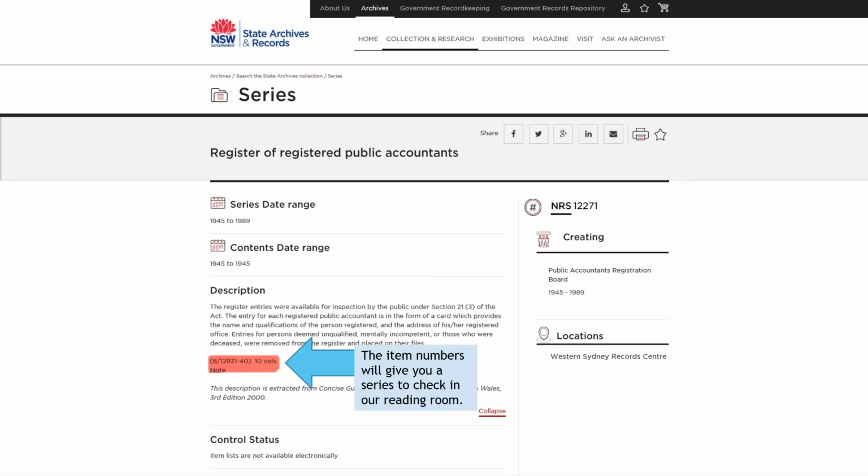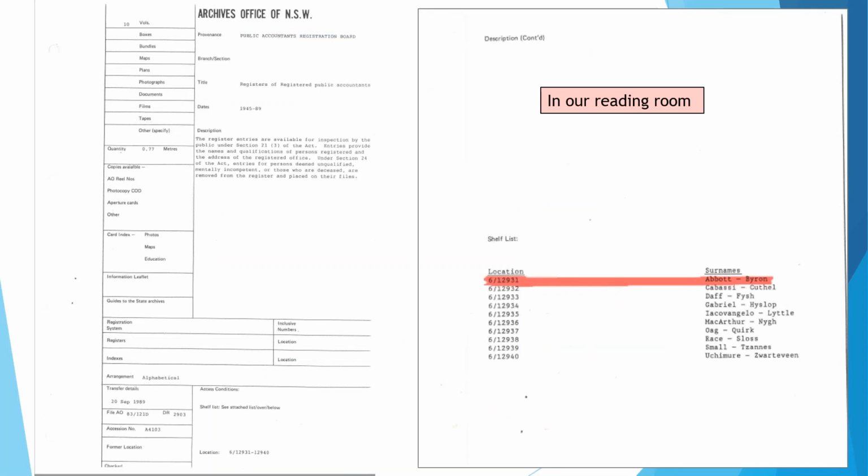It tells you what it covers. For example, in this case, it's a form of a card which provides the name and qualifications of the person registered and the address of his or her registered office. Now, in this case, it shows you some items that are actually available in our reading room. So they're not online. It's 6/12931 up to 40, 10 volumes. So that's an interesting question for someone who's doing research, because if you go into our reading room, you can see a listing right there of all 10 volumes, and we can see clearly now that they're alphabetical.